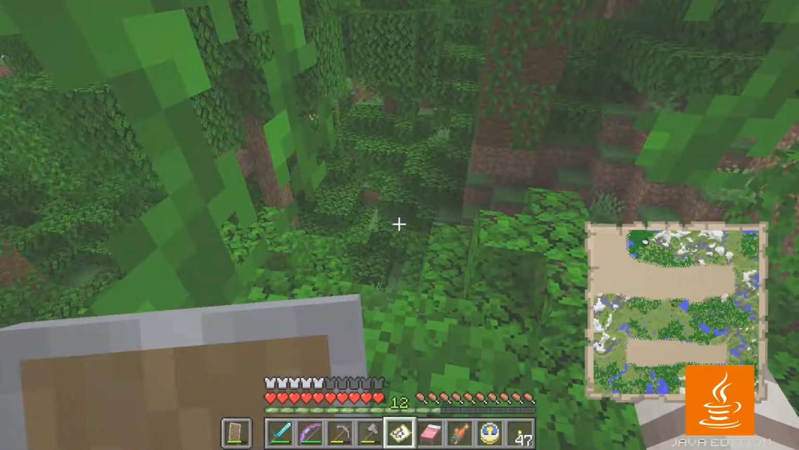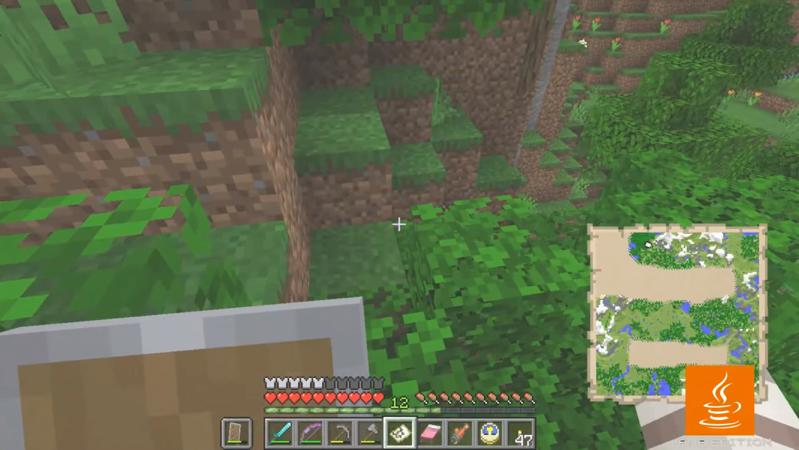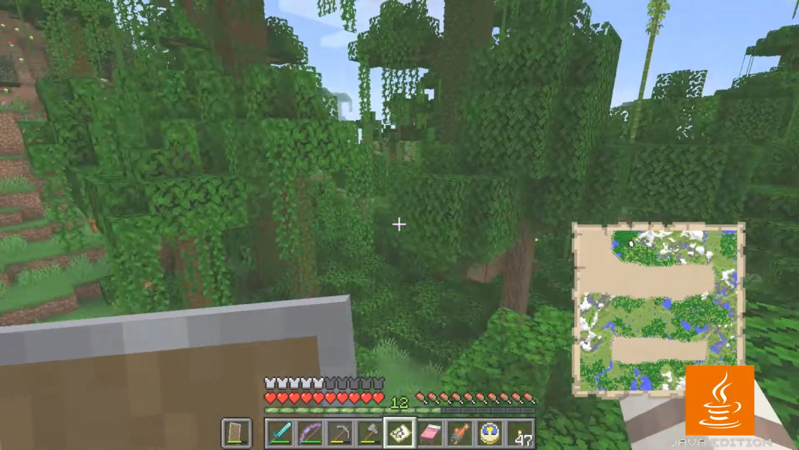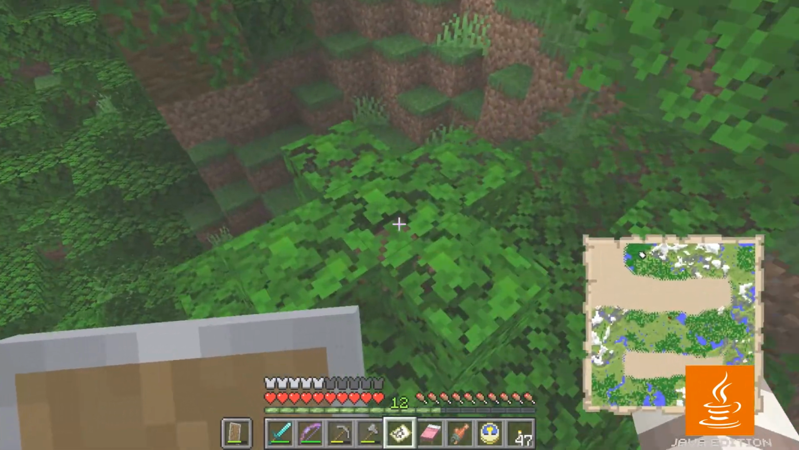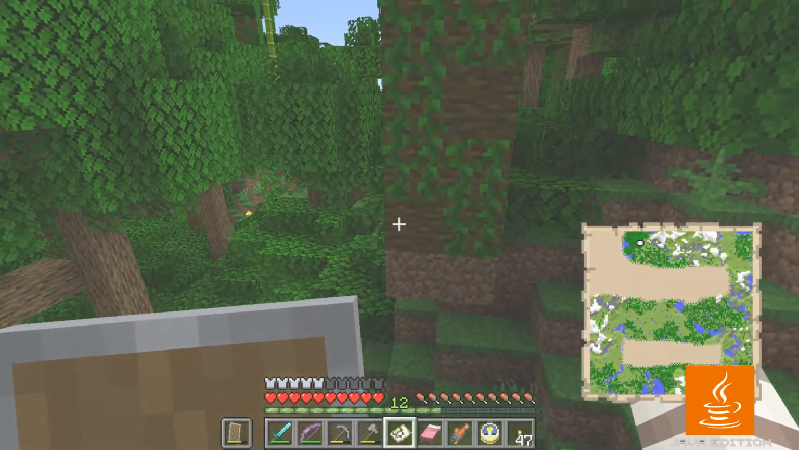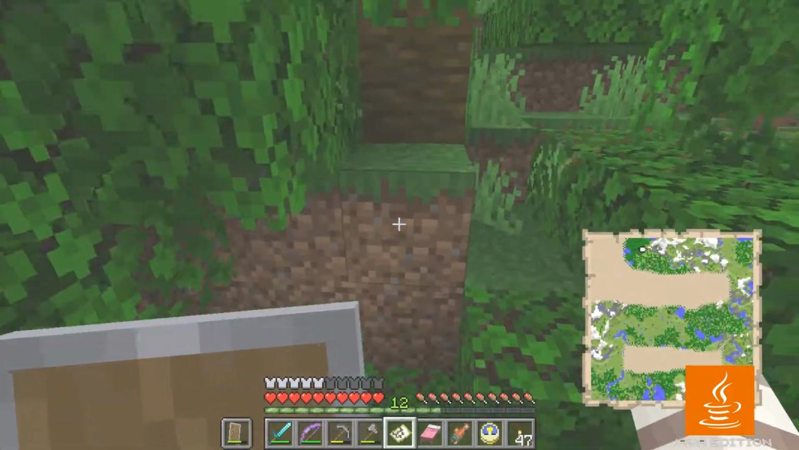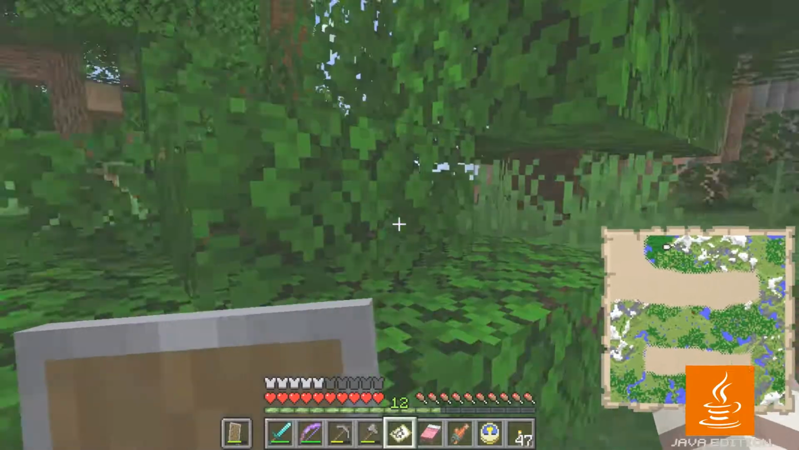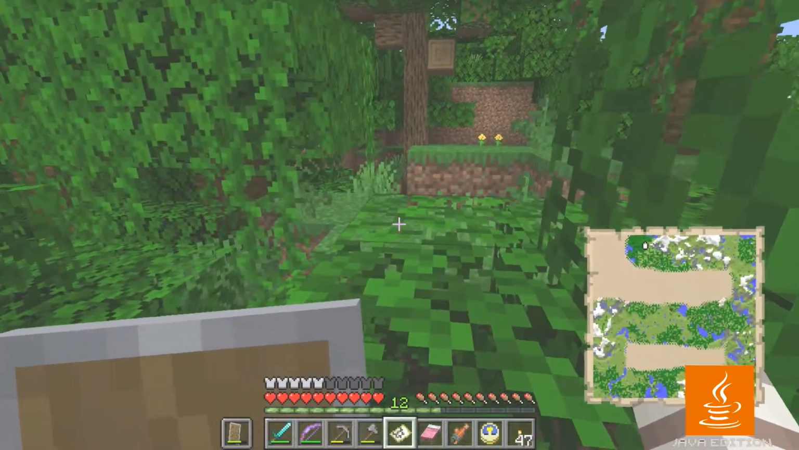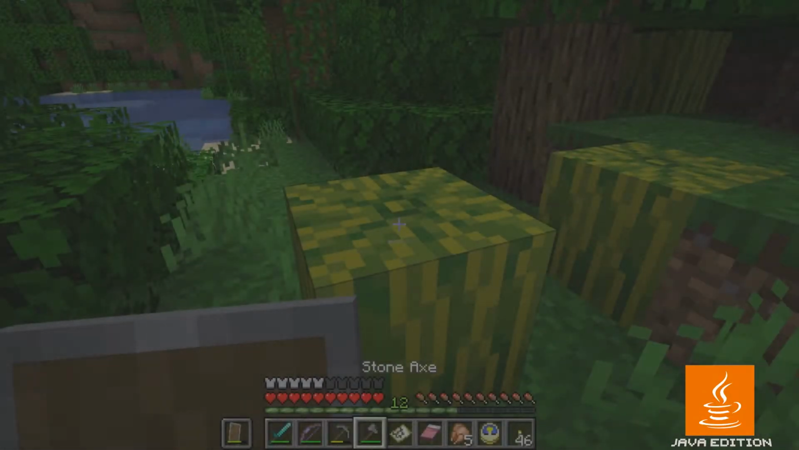Like jungle wood, for example. Bamboo. Melons, although I can find melons in other biomes, they're a lot rarer. Cocoa beans. All things that I'm not going to find easily anywhere else. Oh, this is awesome. This is awesome. I'm ecstatic to have found this. Aha! Melons.